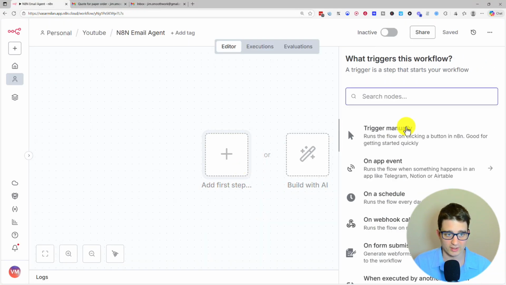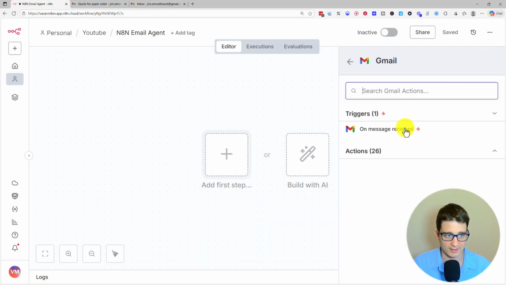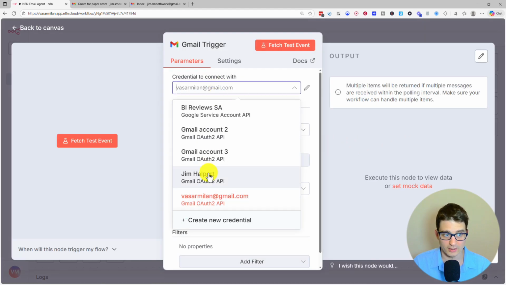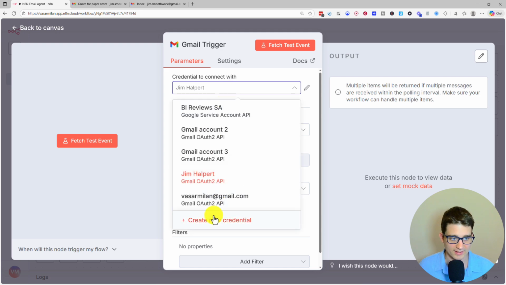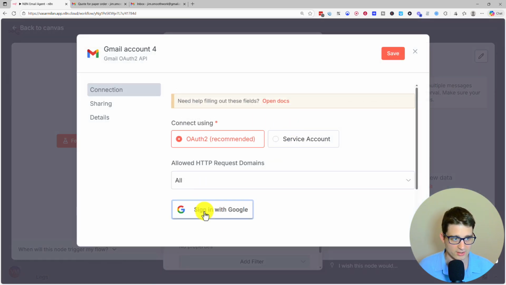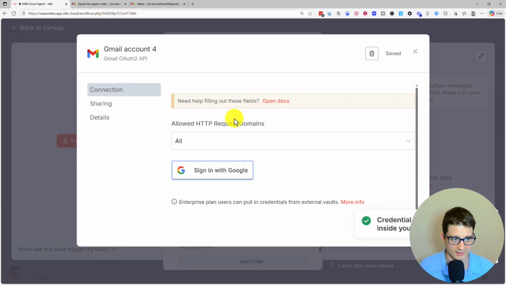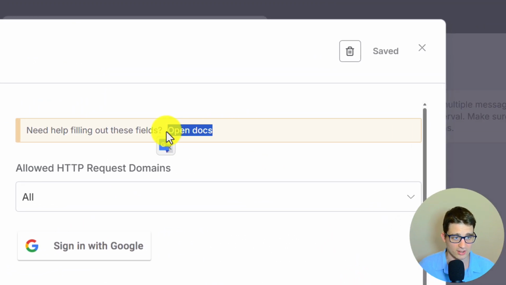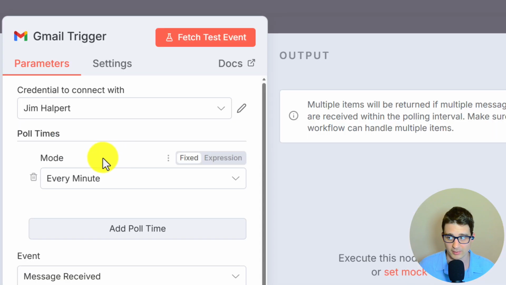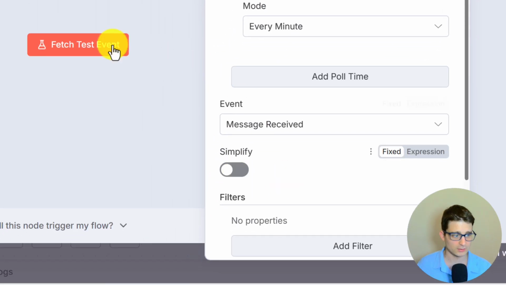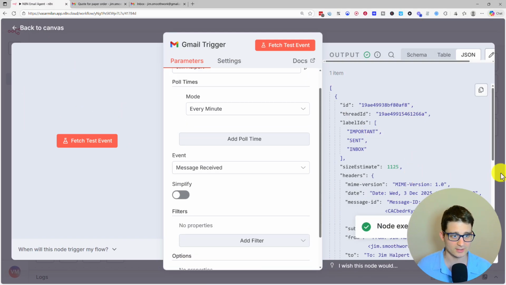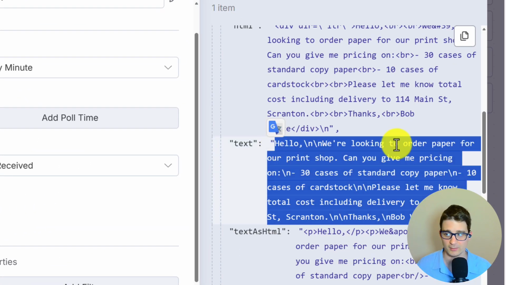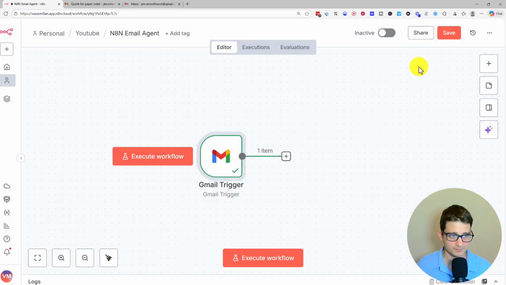We have to choose the Gmail on message received trigger to make sure that it runs on any new email we get. And we also have to authenticate, which if we are on the cloud version, it's just going to the account and sign in with Google. If we self-host, then I suggest checking out the docs because it's a little bit more technical. We have to turn off simplify to get the full text of the message, and we can see that we are correctly pulling the latest Gmail email that we got.